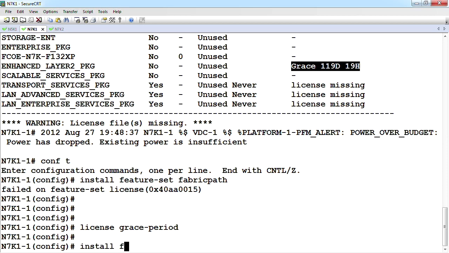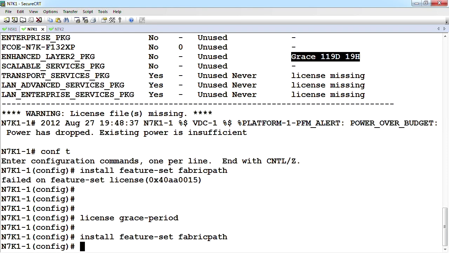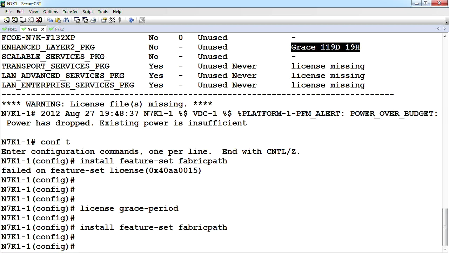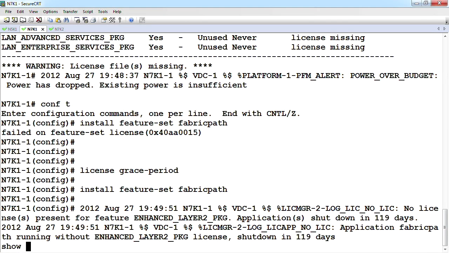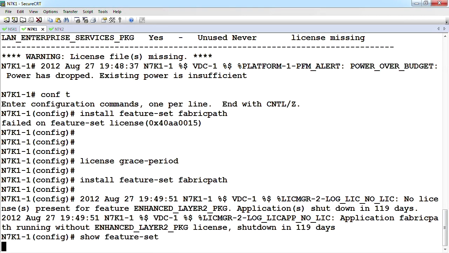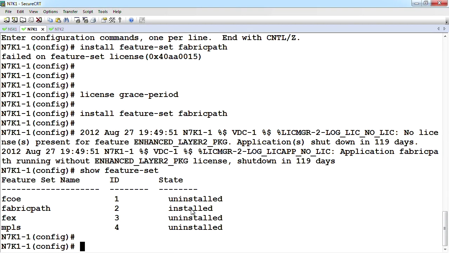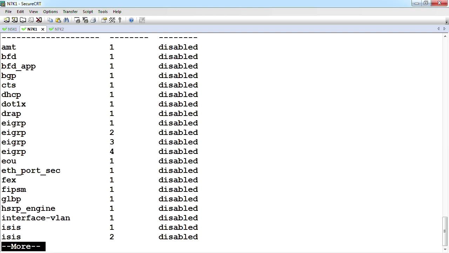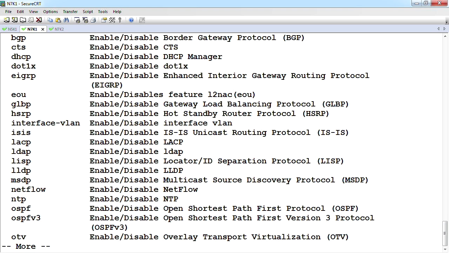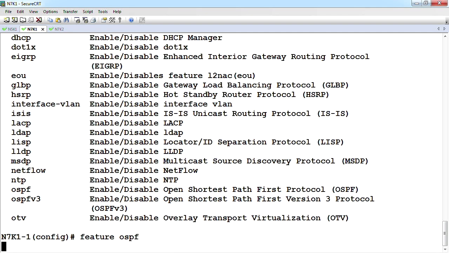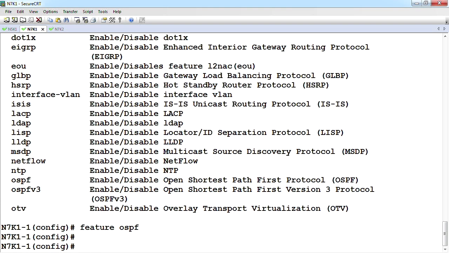So now if I were to say install feature-set fabricpath, now it's going to allow me to do that. Okay, it doesn't necessarily mean that the feature is on. So if I were to say show feature-set, it says that fabricpath is installed, but if I were to show feature, it's not going to show that fabricpath is actually enabled. So there's a couple of housekeeping commands we need to always do when we first get into the platform in order to actually start the different processes, where it's either going to be the feature command on its own, like if we want to run OSPF, that's turning the OSPF process on behind the scenes.